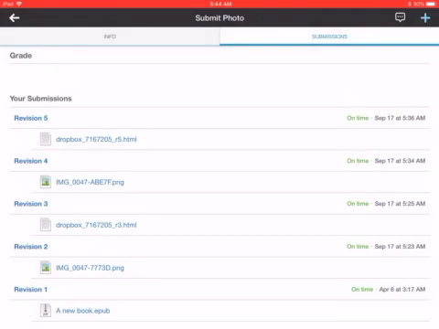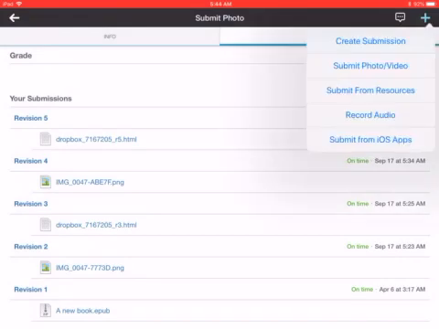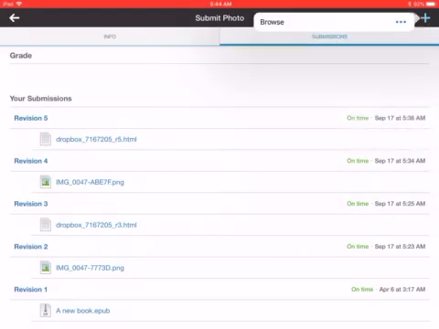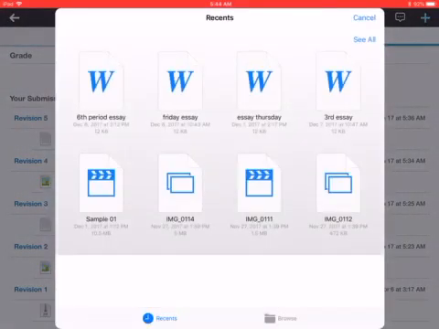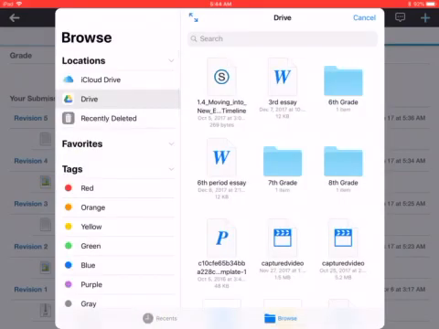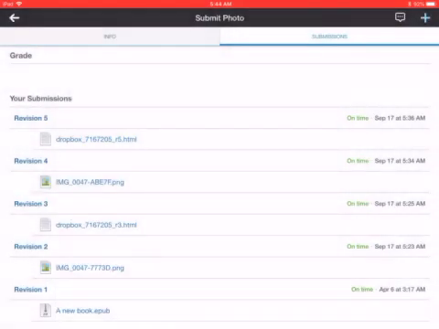So that's from the plus sign, submit from resources, Google Drive and OneDrive. You can record audio, so if you're going to do a verbal response. You can also submit from iOS apps. And then I'll hit browse here, and on the bottom screen I'm in the recent, so I'm pulling up recent documents I've worked on. I can also do browse, and I can toggle Google Drive on and pull up my recent documents as well there.